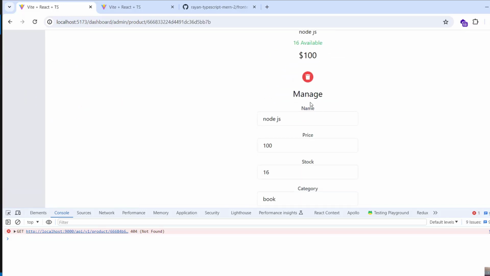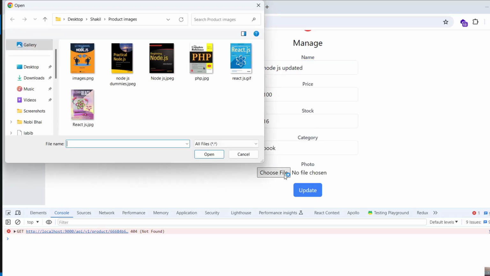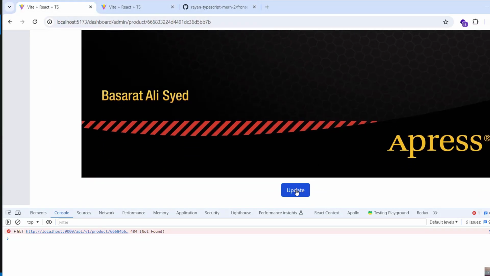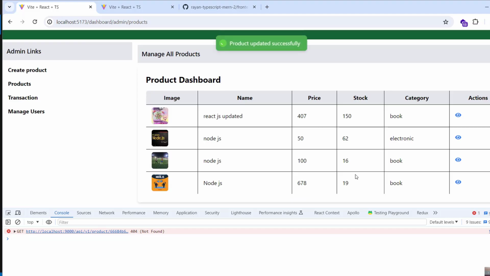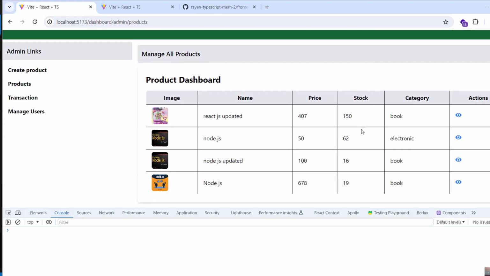So let's say I'm updating. So Node.js updated. Choose a photo. Photo is hues. It's not reflecting instantly. Yeah, there is a problem over here.